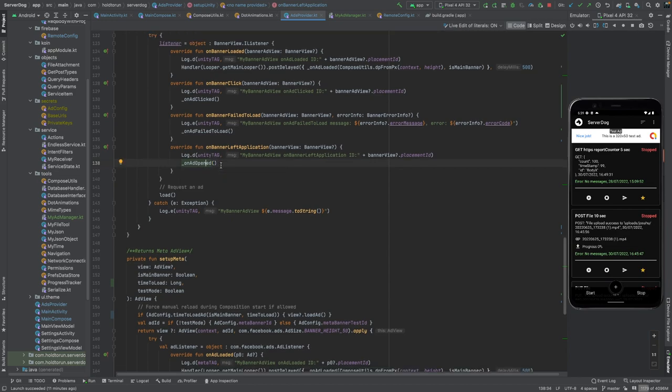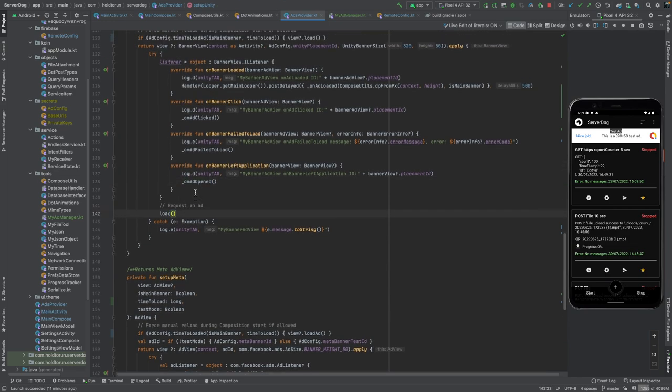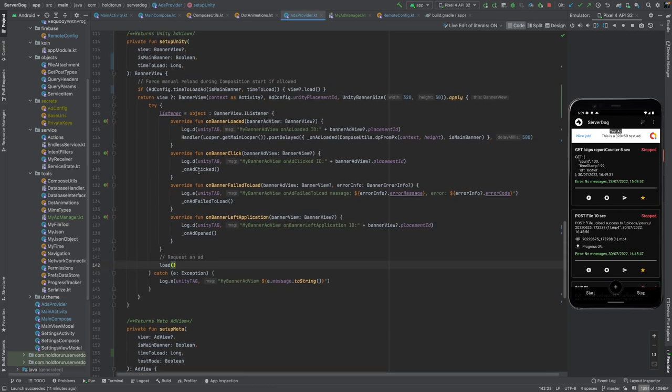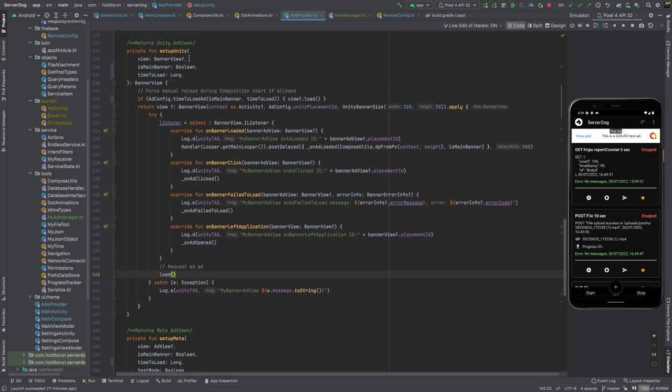So now we have it. And then again within the view, we're just going to make it reload itself for the first time, and then it can handle itself for reloading when it needs to refresh. Good, now we have two ad platforms implemented within our application.